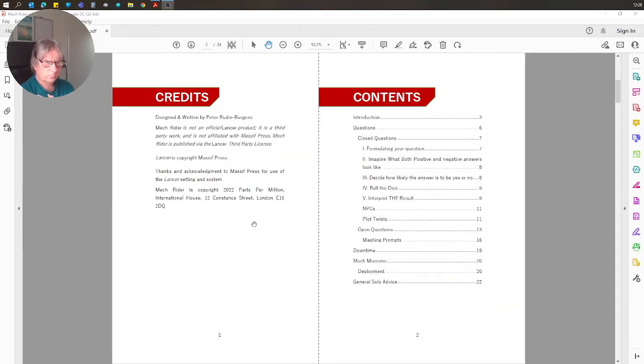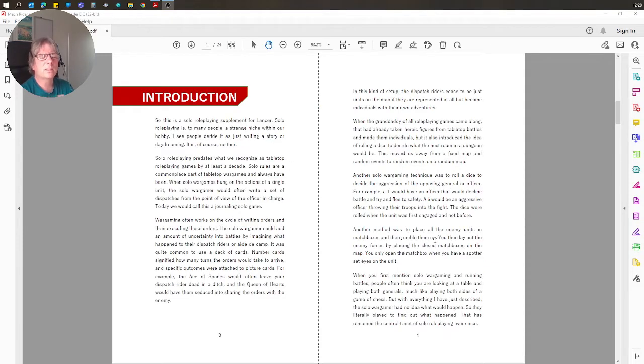So, what you get now is a fairly short PDF. It's 24 pages, and it's kind of in two halves, because you've got some advice about the solo playing and the tactical combat side, but you've also got the more character driven, the downtime or oracle driven character side.